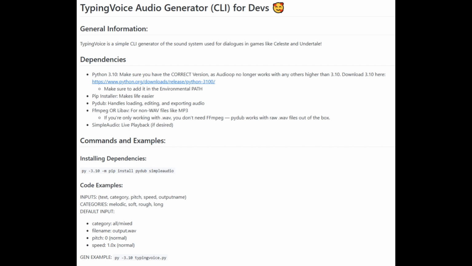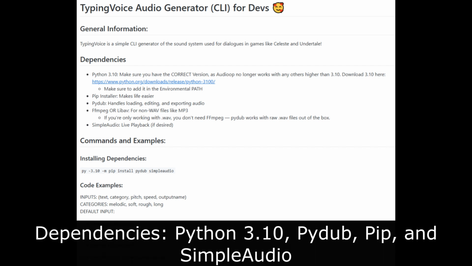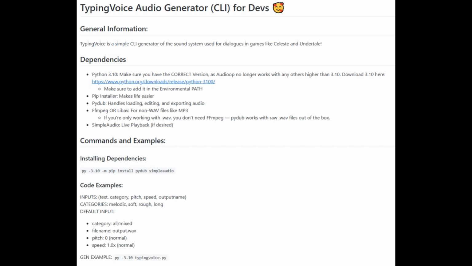So first things first, the dependency that's most important is that you have Python 3.10, and it has to be 3.10. It cannot be higher. It can't be 3.11. It can't be the newest version. You can, however, have multiple versions of Python downloaded onto your PC if you're not aware. And you would just have to put them in your environmental path to make sure that it can call for it, if that makes sense.